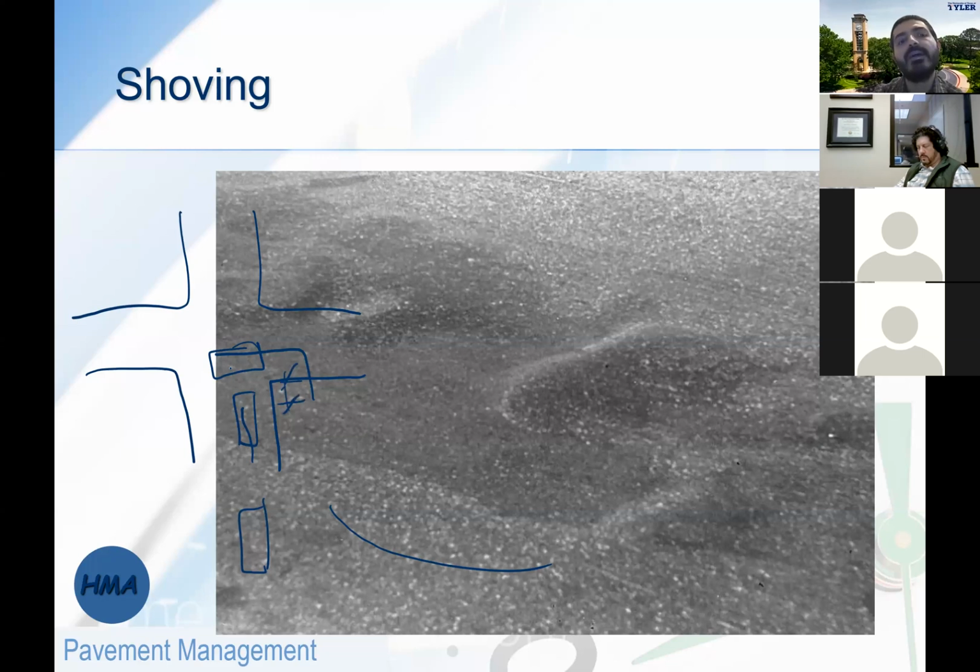And here, if you decide to stop very suddenly, you are going to end up applying a lot of braking forces on the surface of the pavement, and that's what's going to cause shoving. Basically, you're really applying lots of shear forces. Now let me draw this.